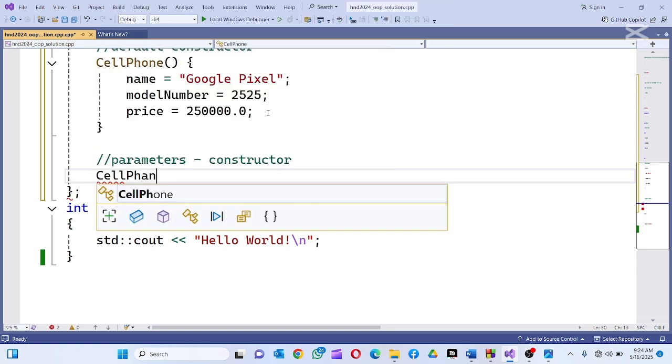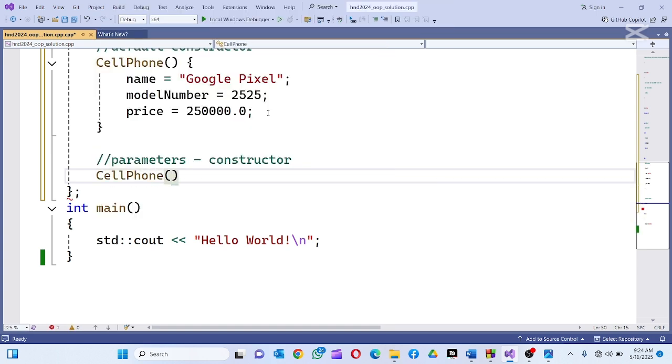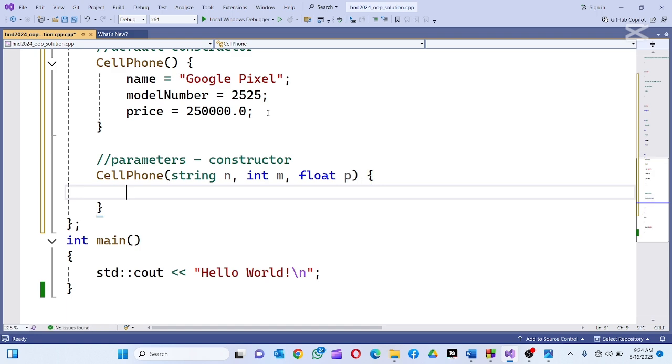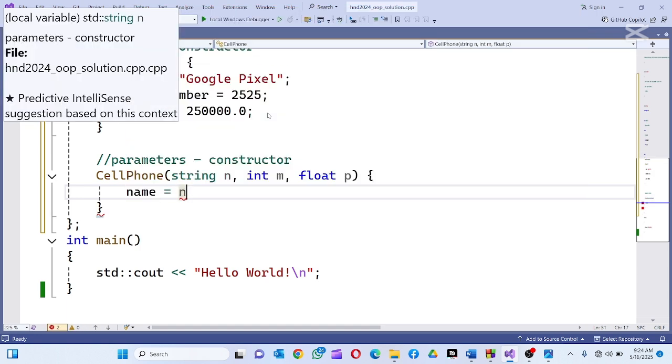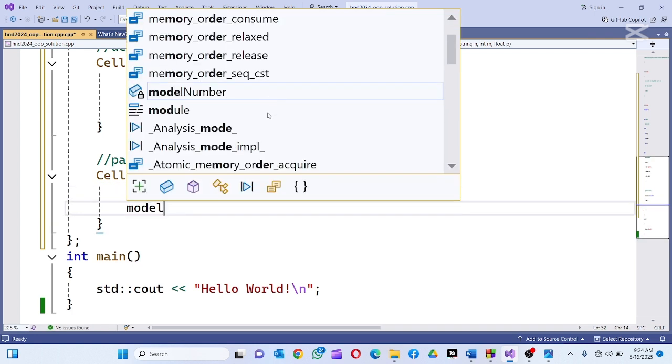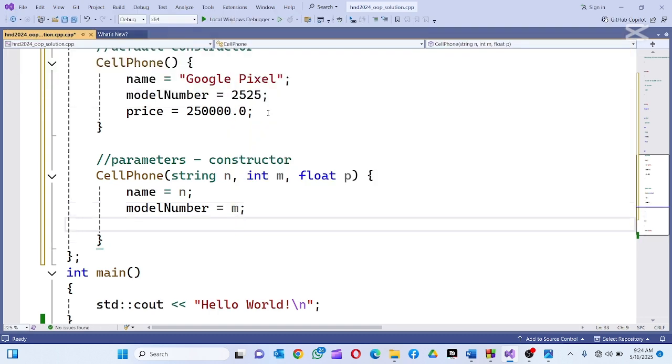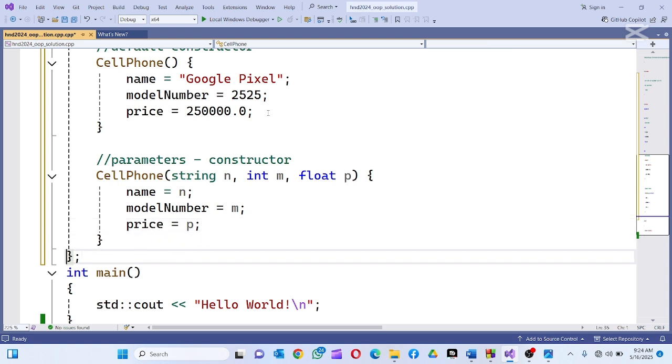So now I'm going to do the cell phone that has a constructor with 3 parameters. So I'm going to do string n, string m, and then float p. So I'm just going to initialize that the name will be n, then the model number is m, while the price is p. Okay, so I'm done with my constructor.